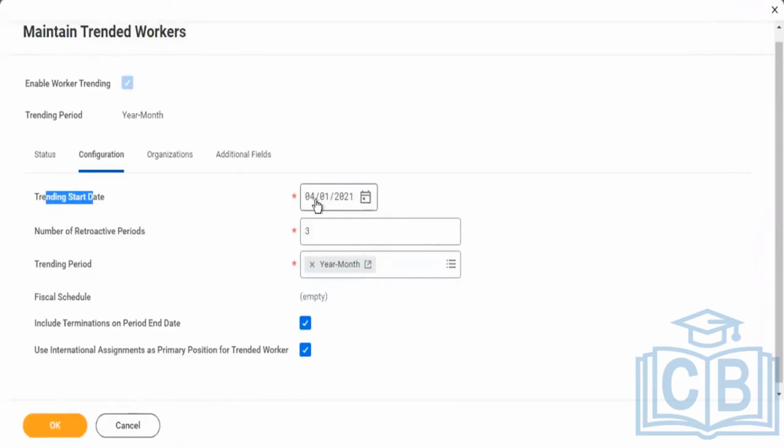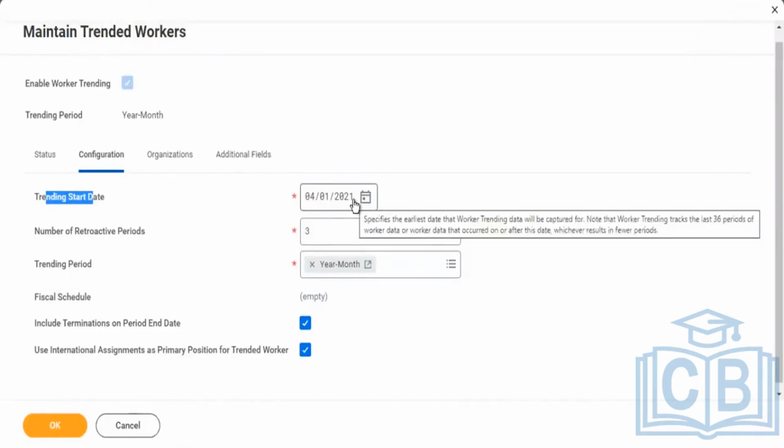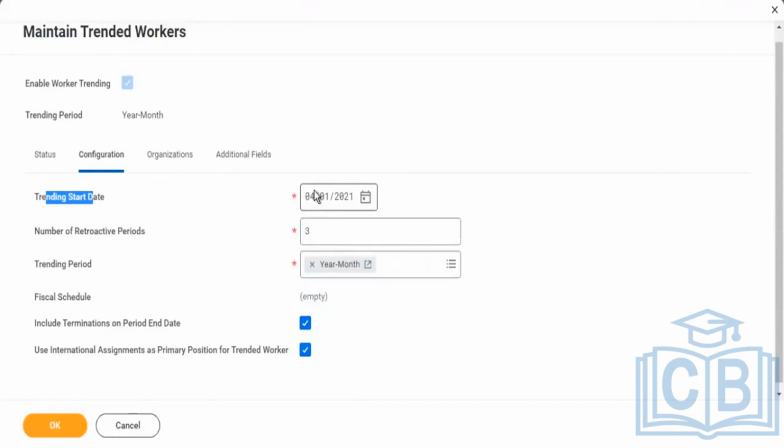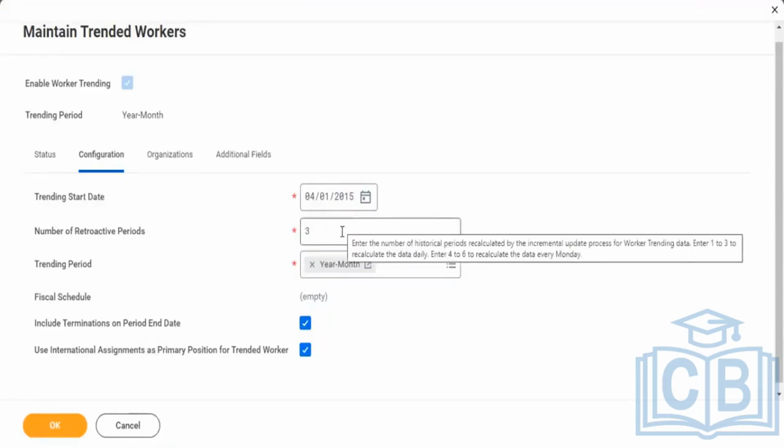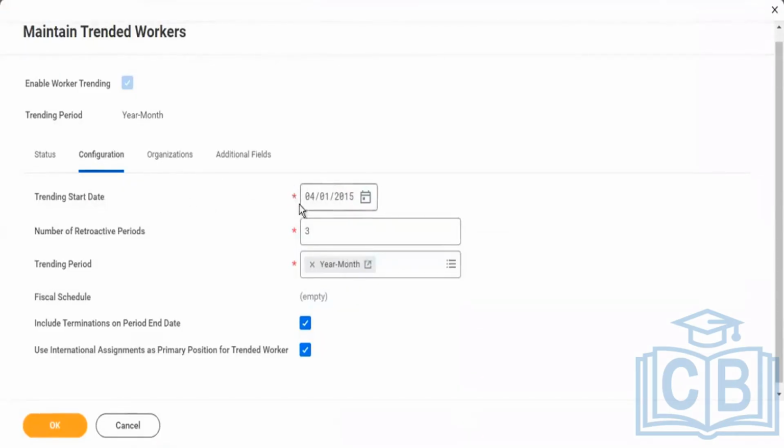If you see, the date that is defined here is April 2021, which is less than 36 periods. This is December 22. It's only 22 periods or something. In that case, it will capture data only for 22 periods. But if I change it to 2015, it will still only capture the maximum of 36 if this date is before that. If it is after that, it will capture till that date only, whichever results in fewer periods. This is your trending start date.